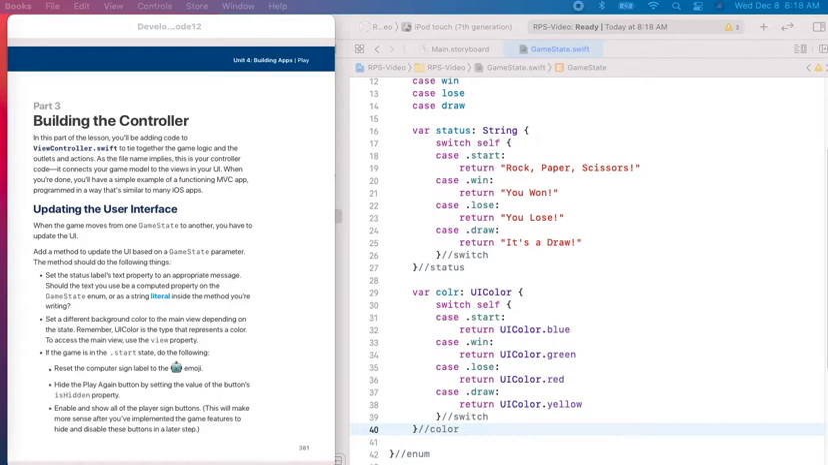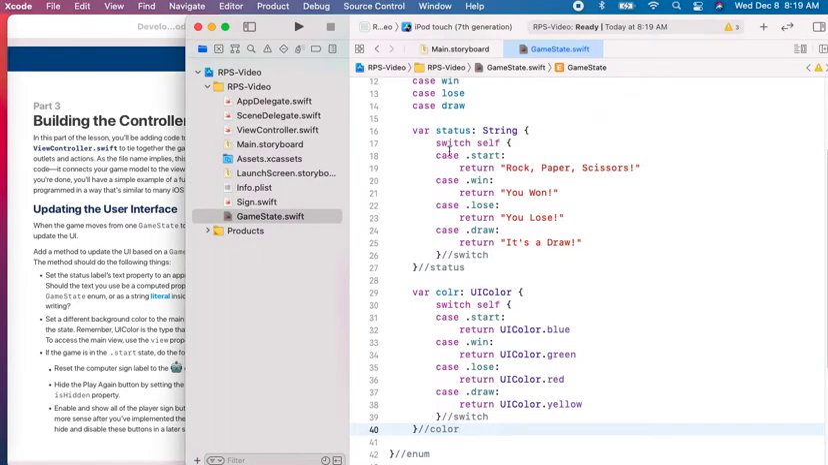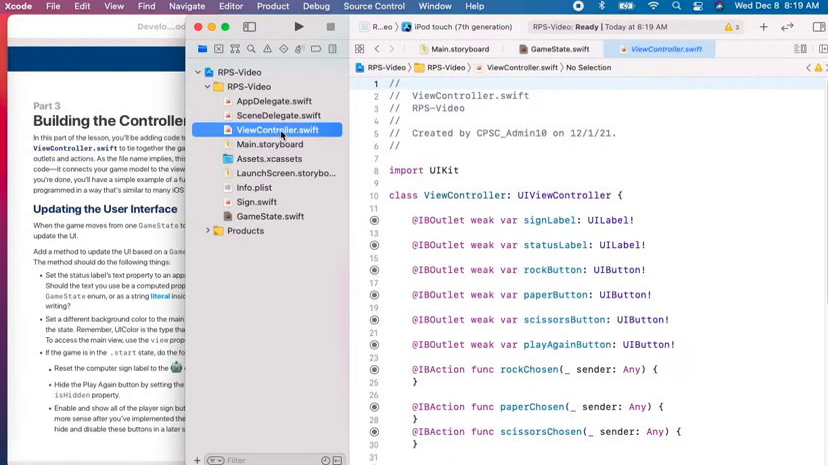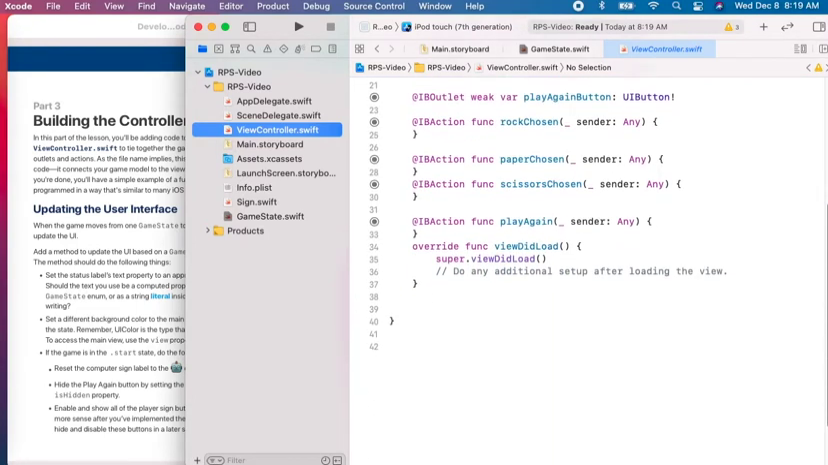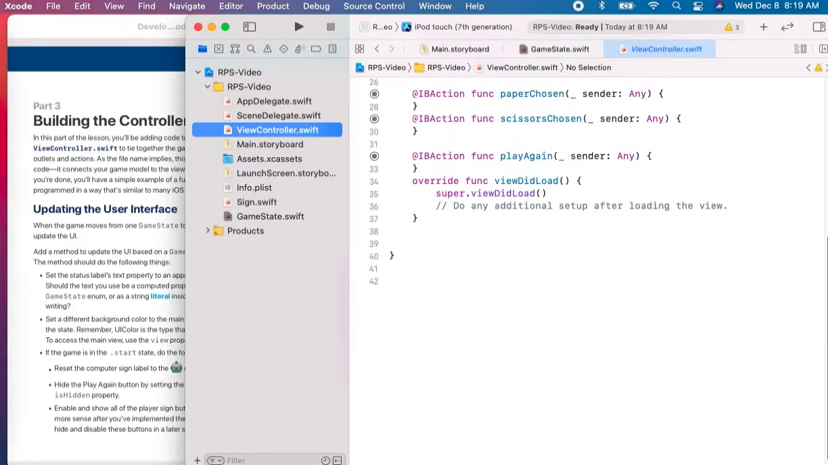If we go back to page 381, now we have to account for the last instructions that they're giving us, telling us what the game should do if it's in the start state. So I'm going to go back to my file navigator, and back to the view controller, and we are going to have to add a function for how to process the UI update.